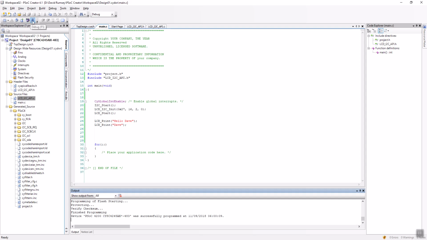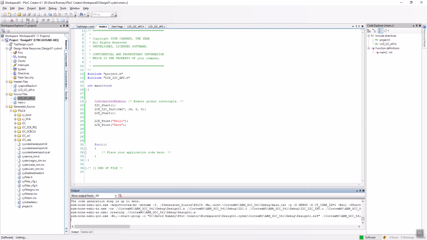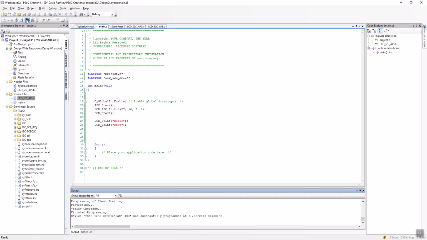Oh, I'll tell you why mine wasn't working. I accidentally managed to pull out the clock line here. I managed to pull one of my wires out, which is why mine wasn't working. I pulled out the I squared C clock line. So there we go. Yeah, pull out one of the wires on the LCD screen, it doesn't work, shockingly. And so now it's hello Dave.